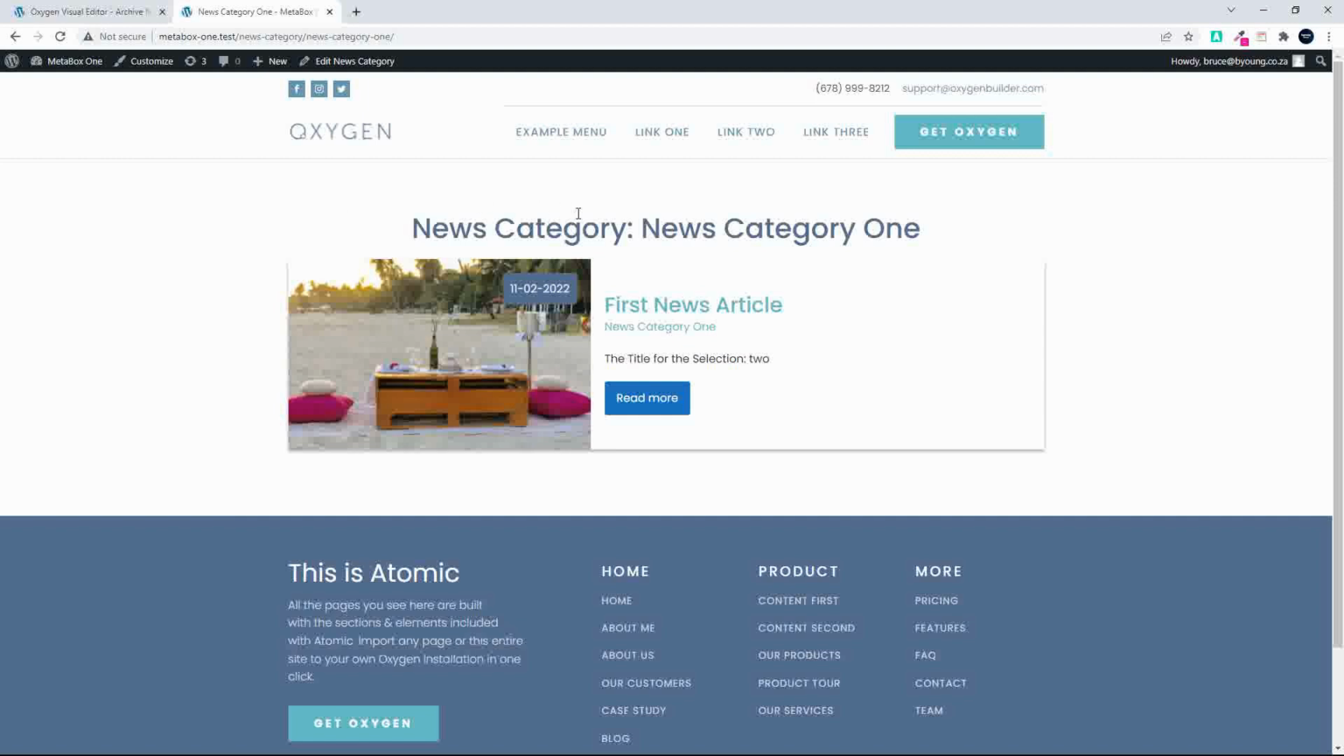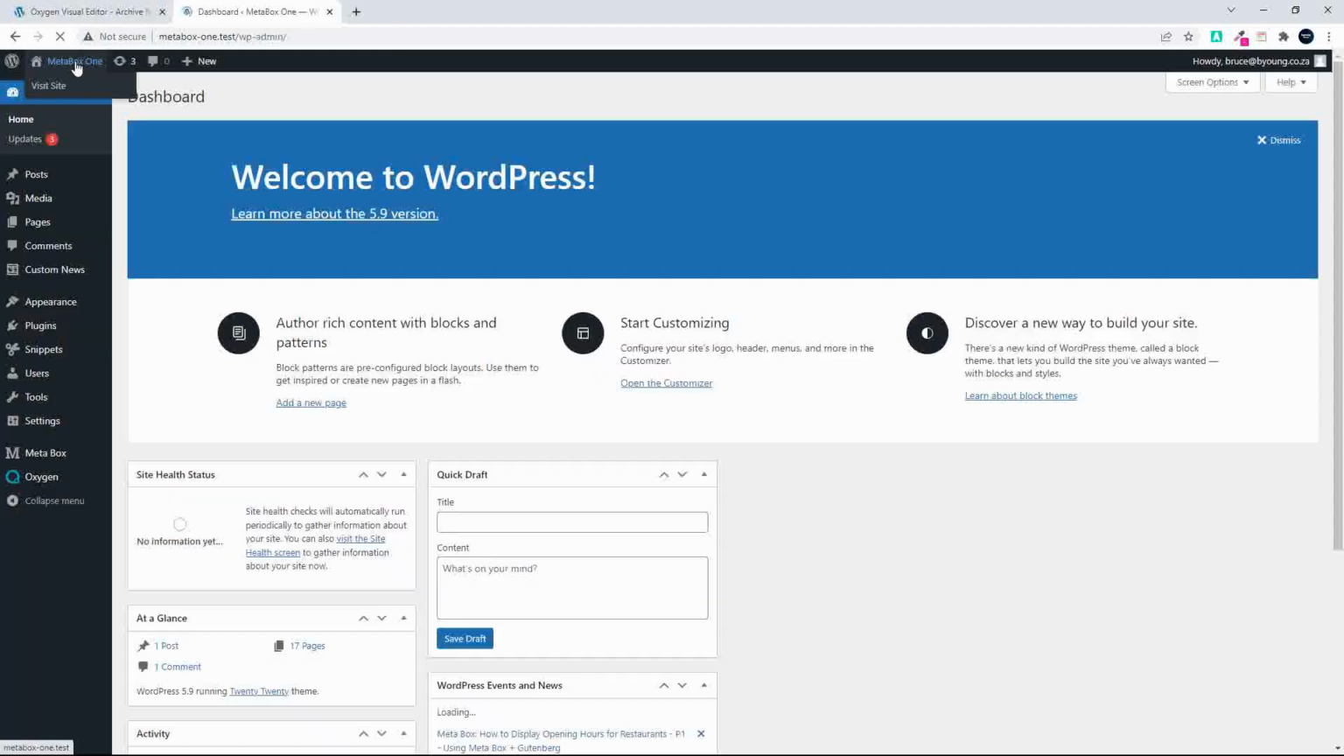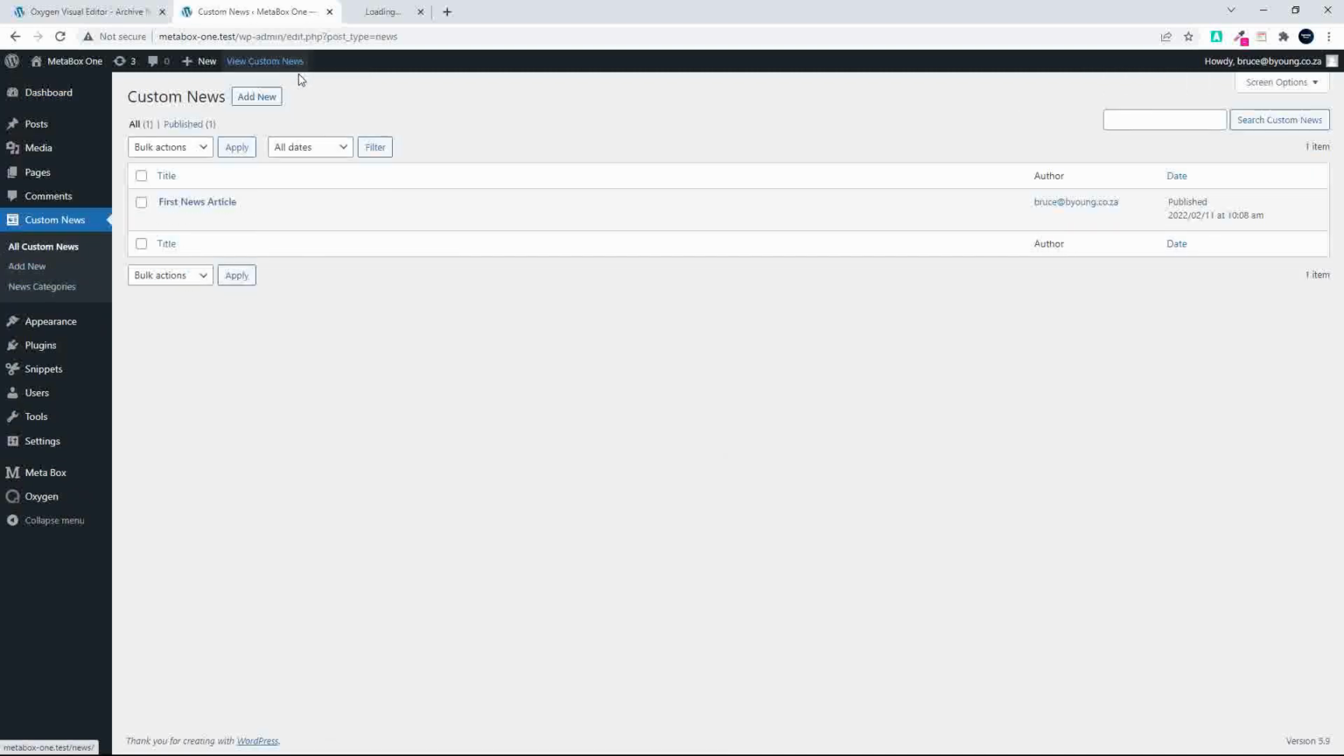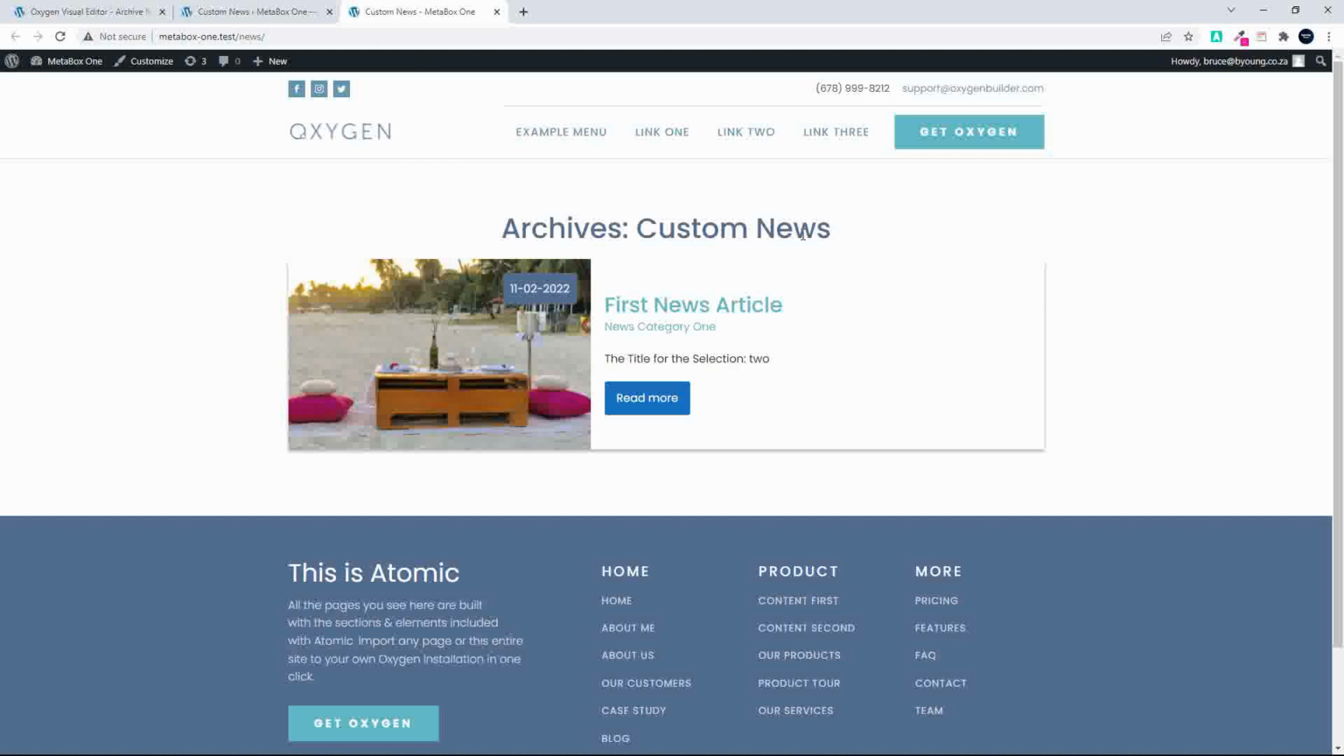So you'll see now it says news category 1 because we're in that news category. And if I head to the back end here and I go to custom news and I say view custom news, you'll see that it says archives custom news. So everything's using the right archive page, but we don't need that.